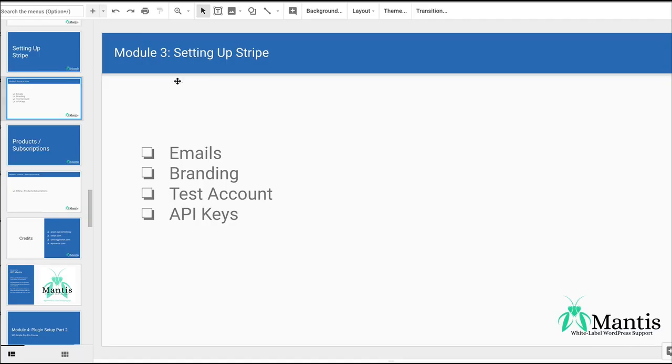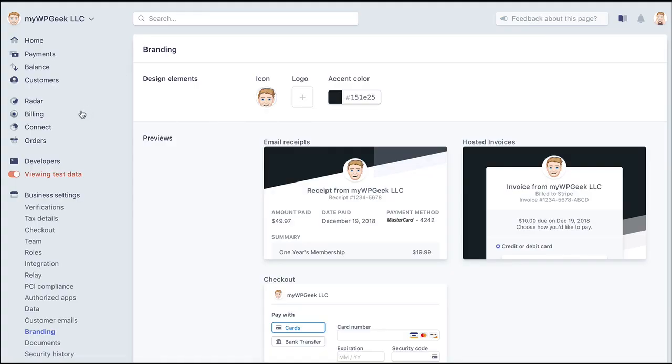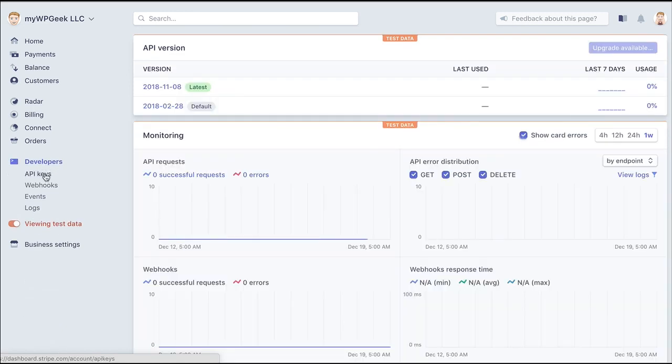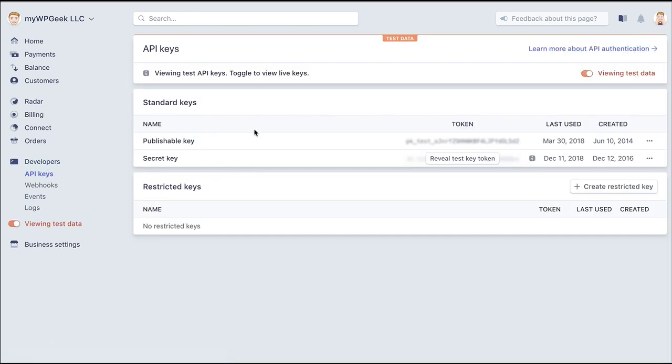So let's just click over here. So we did emails, we did branding, we went through the test account. API keys, we talked about that as well. I showed you where to get those API keys. Let me jump back over to API keys one more time. There are basically a public key and a secret key, but you don't want to share these with anybody. You don't ever want people to see these. This is why it's redacted here by default. So you want to keep these private, keep these secure.